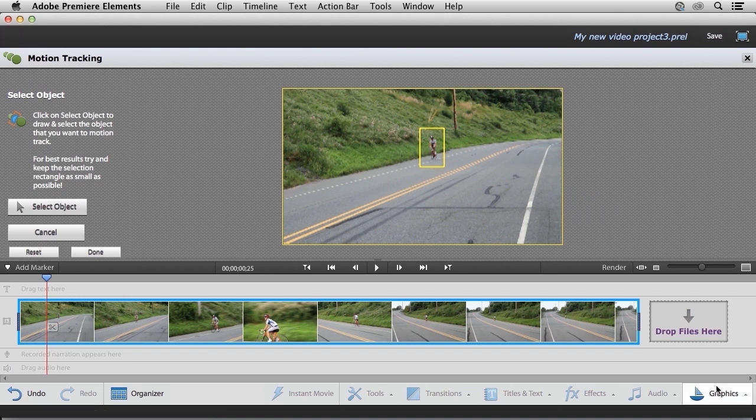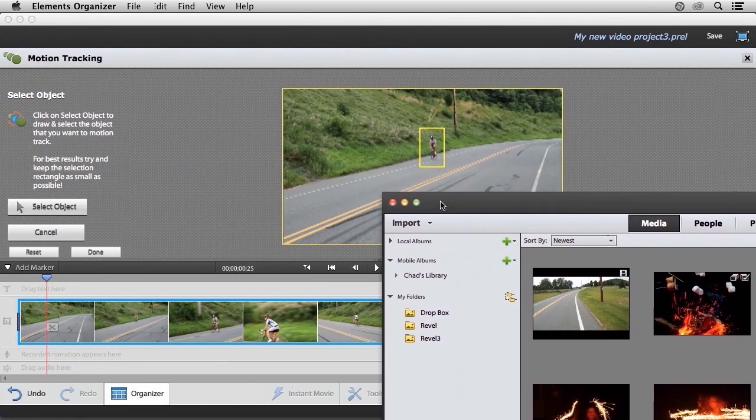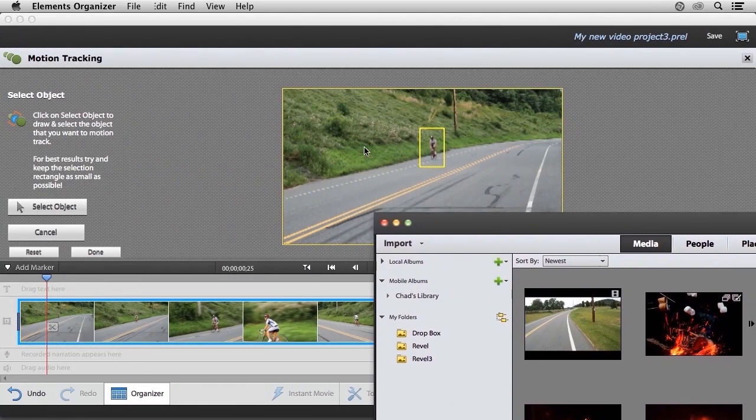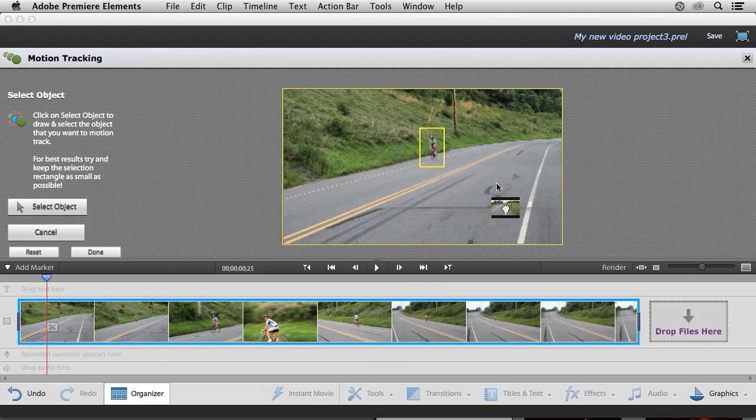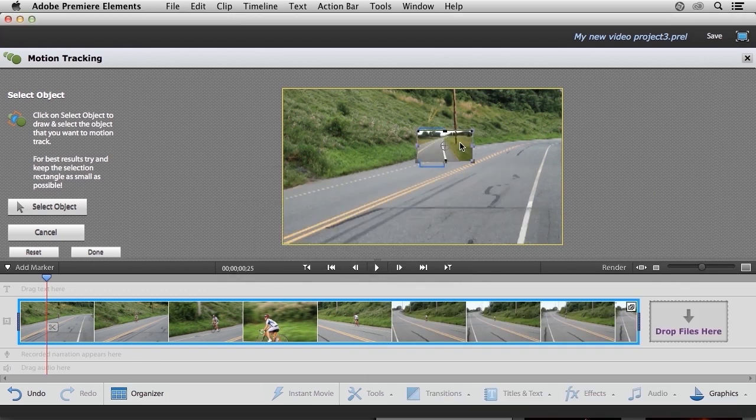Now instead of using a predefined graphic, I'm going to jump over to the organizer and I'm just going to reposition this window so that I can see Premiere Elements in the background. And I'm going to grab this point of view footage that I have of this cyclist. I'll go ahead and drag that and drop that onto the main window. And we can now see that we have video footage that we've added to this. And the blue rectangle, once again, indicates that this is attached to the tracked object.